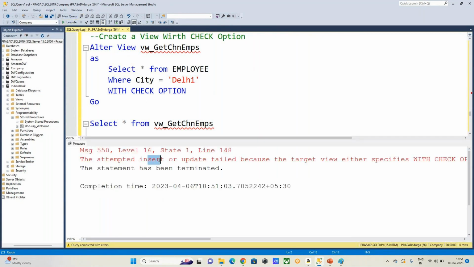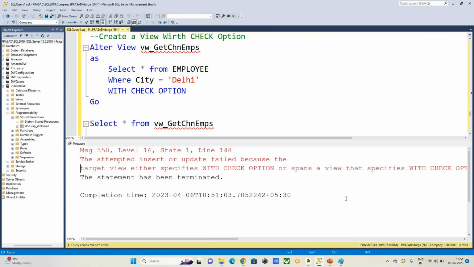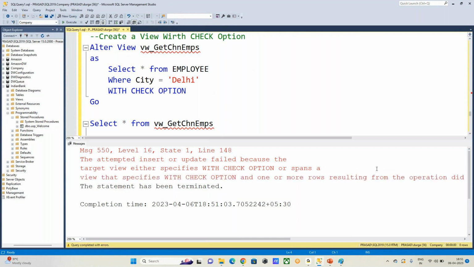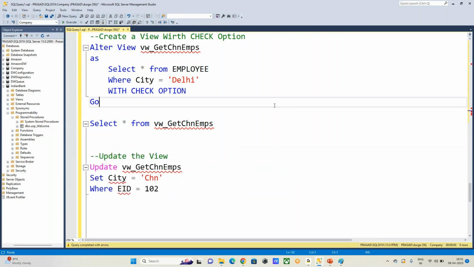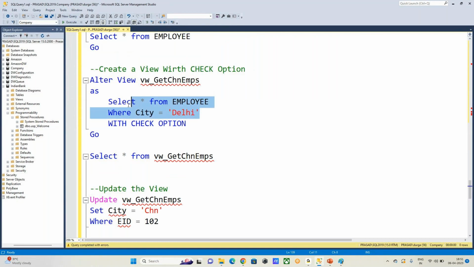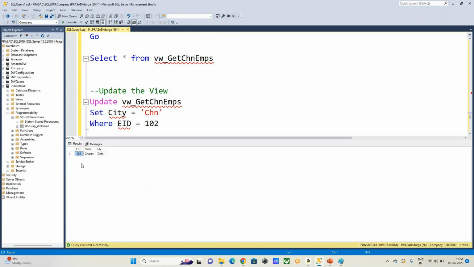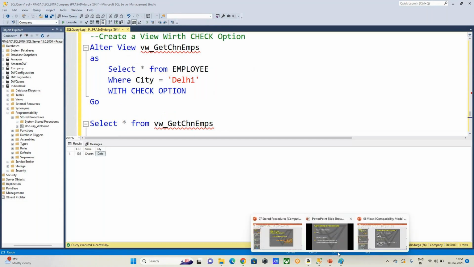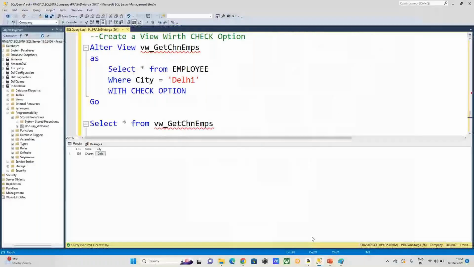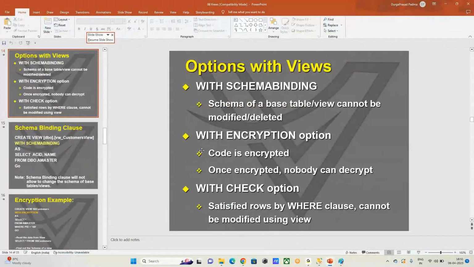The attempted insert or update failed. The target view either specifies with check option or spans a view that specifies with check option. So some error is showing regarding the check option. So what I have done is I have selected the Delhi, so you have the data of Delhi. The employee number is 102. If you try to update this 102 Delhi data to Chennai, it will not update. So check option, what it will do means the satisfied rows by where clause cannot be modified using view.